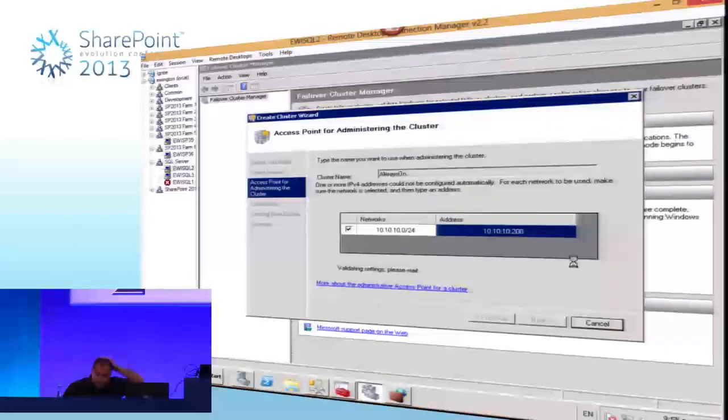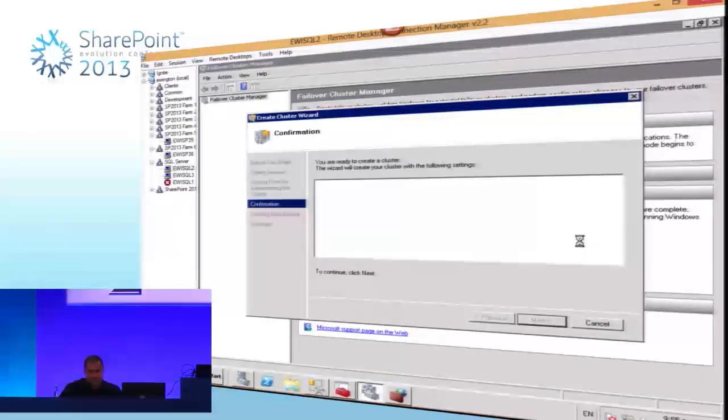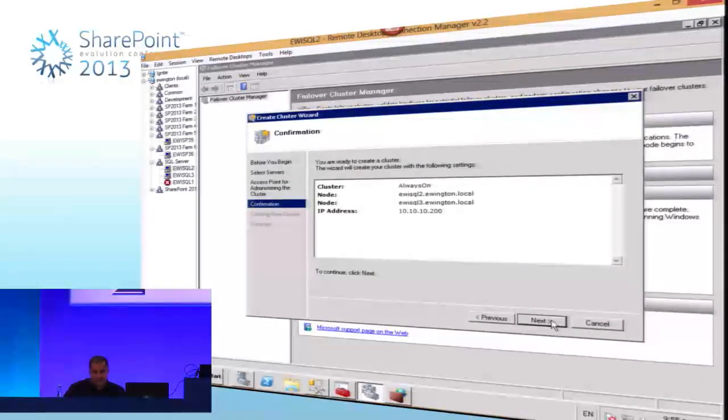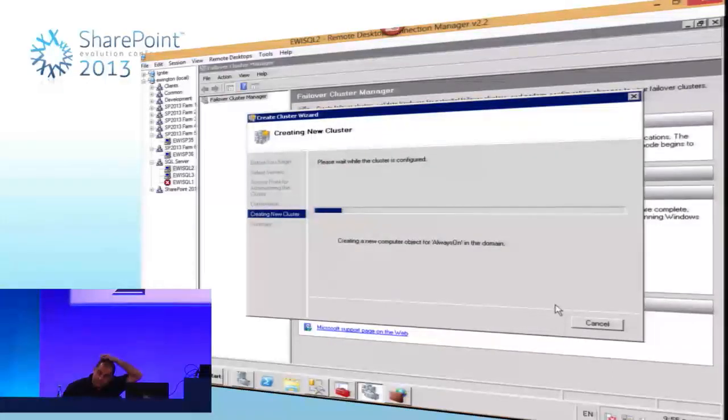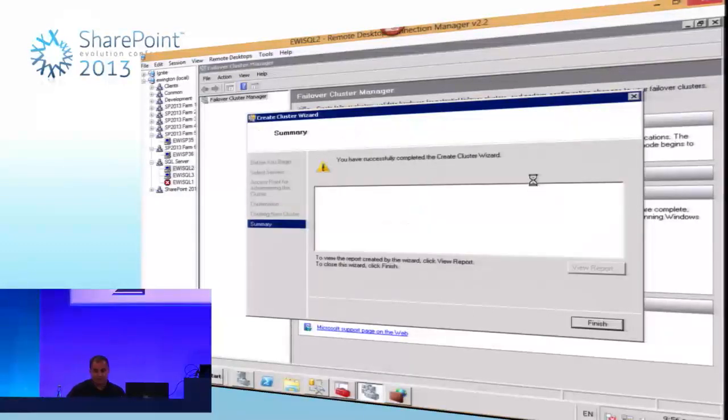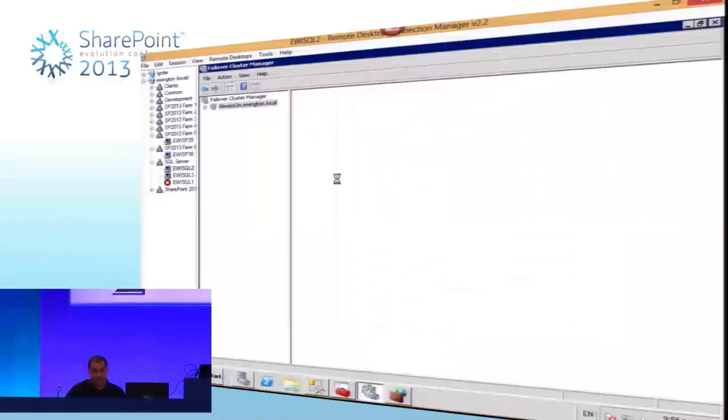So I'm going to go next, and this should go through and create the cluster. This is purely Windows clustering, right? Yeah, this is purely Windows. This has nothing to do with SQL. This is just joining these two servers together in a cluster. And we're nearly there. Okay, so I've created the cluster.